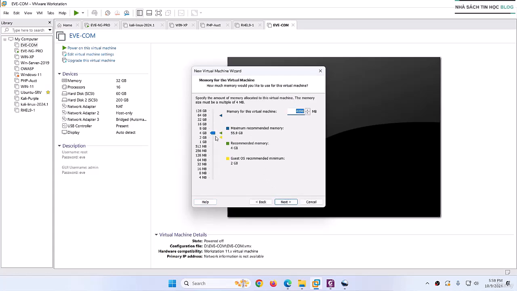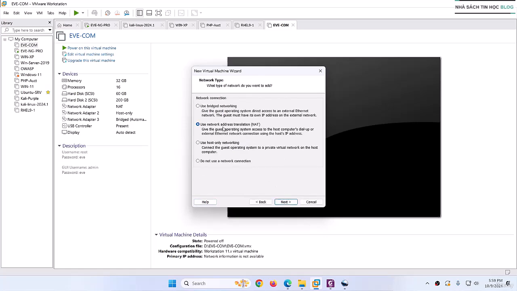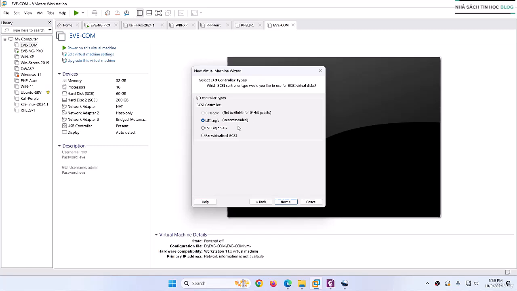Click Next and give it RAM. Because I have 32 GB, I can allocate 16 GB. It's up to you. Okay, so I allocate 16 GB. Click Next and choose the interface. Make sure the interface is NAT, so it will get internet as well, and also you can easily access this EVE-NG Community Edition from your browser. Click Next, keep the default one, and click Next, keep the default disk type.